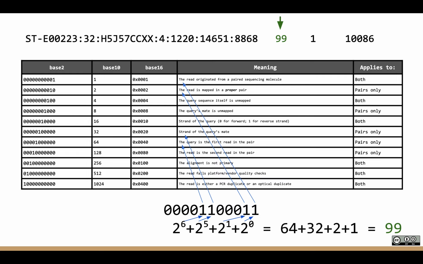Okay? So here's an example. If 2 to the 6th is set, that is 64. 2 to the 5th is set, that's 32. 2 to the 1st, so you end up with 99.